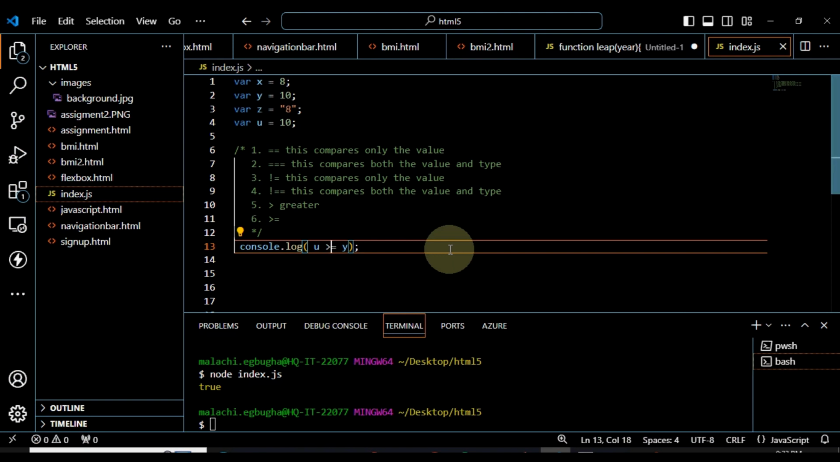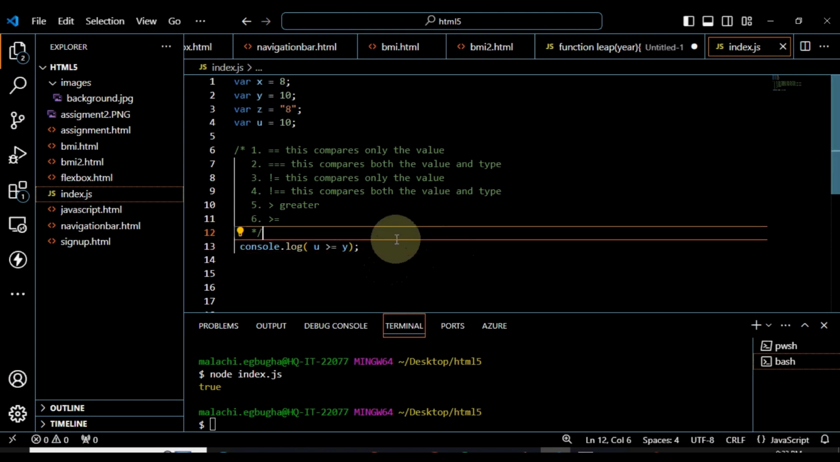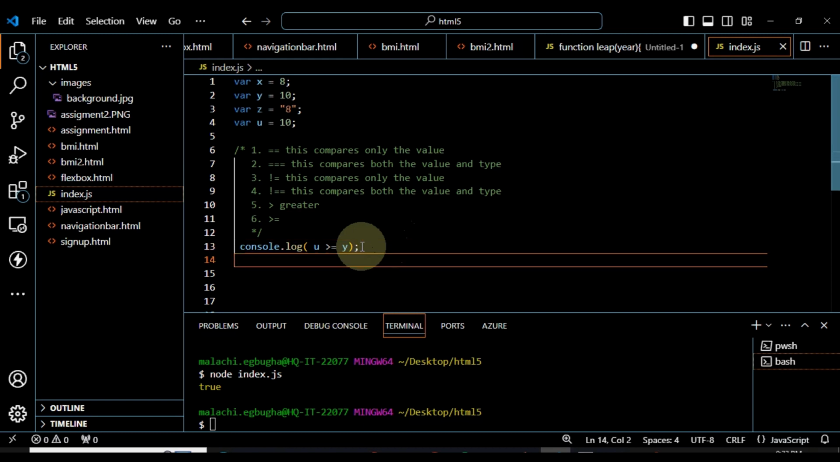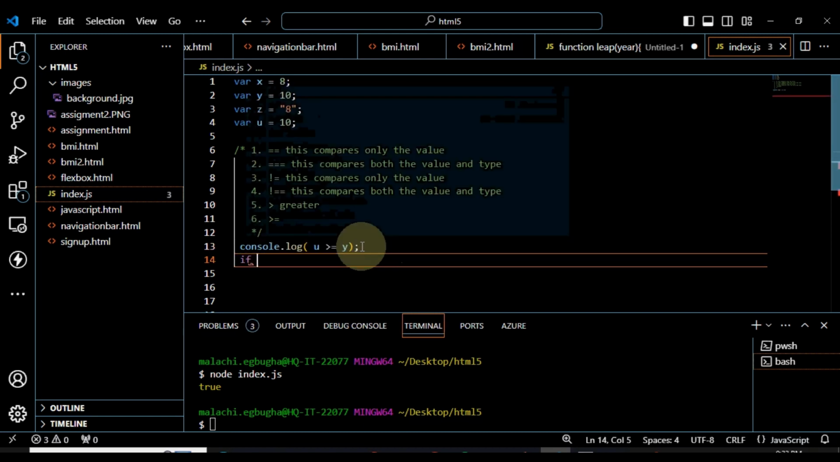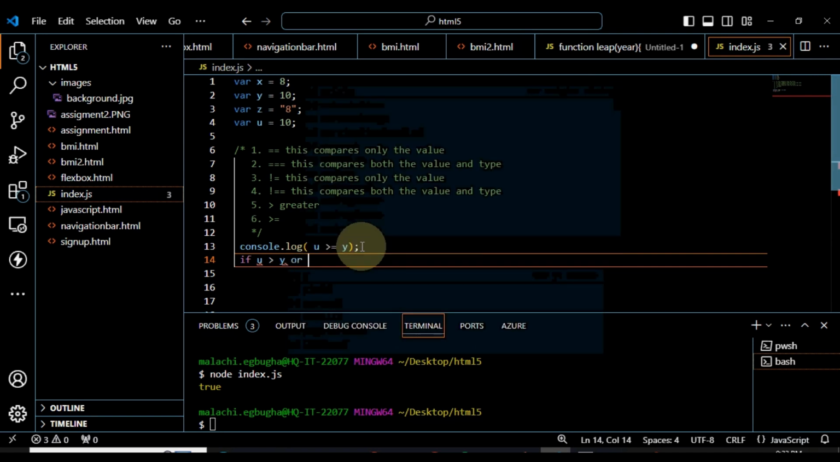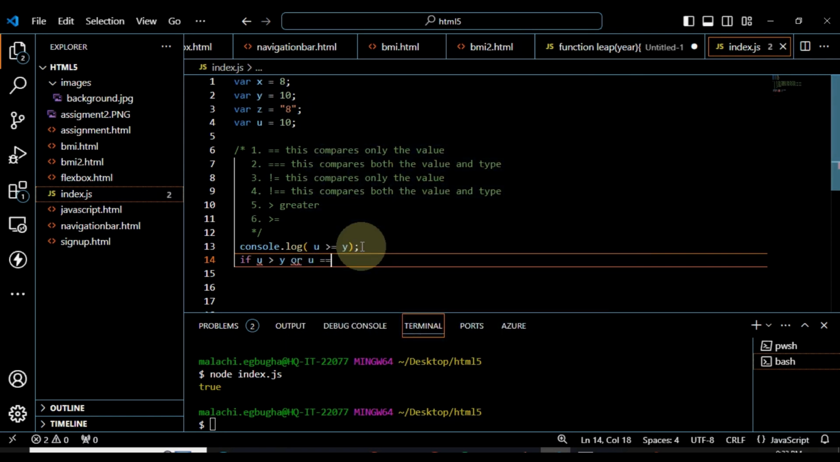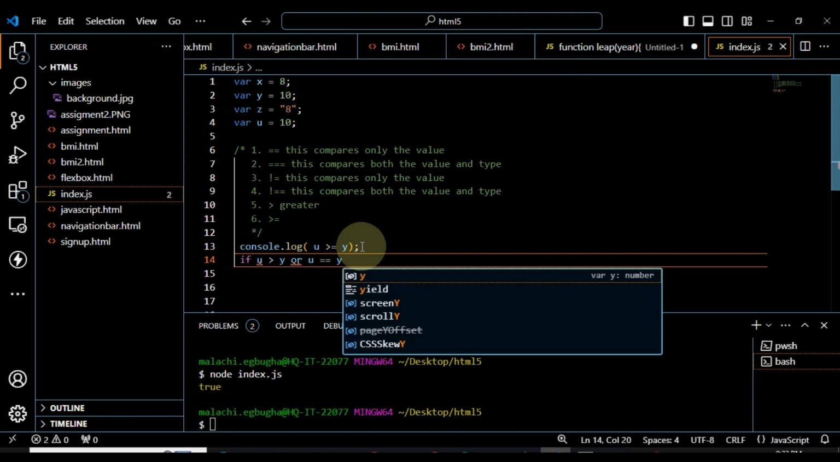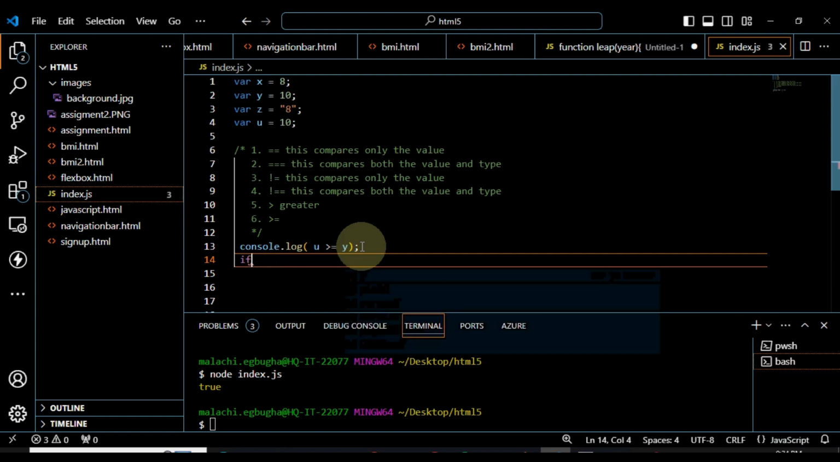So this statement will be true if U is greater than Y, or U is equal to Y. Any of these should be true. So if we have any of these conditions in our variable, the statement on line 13 will evaluate to true.